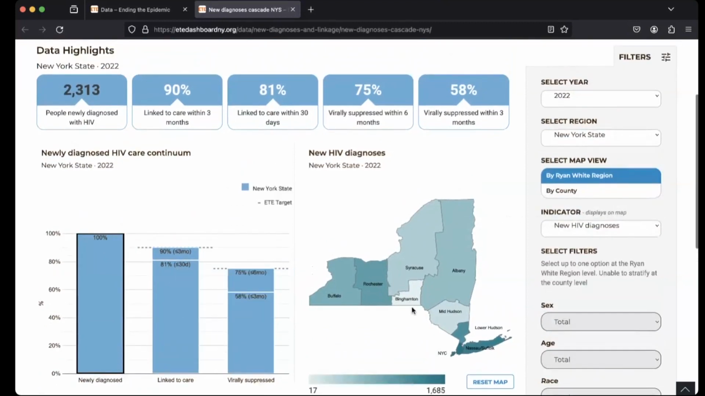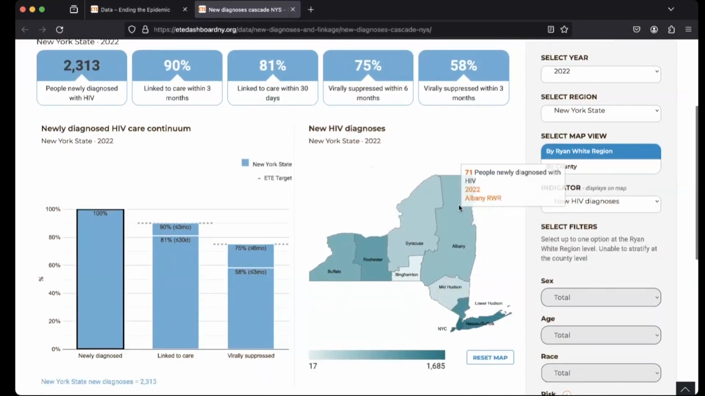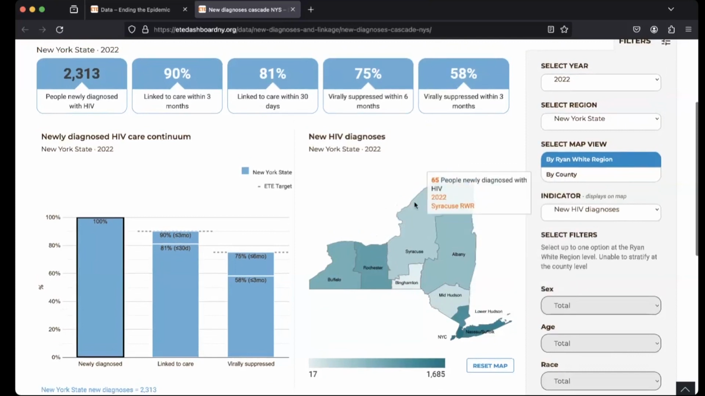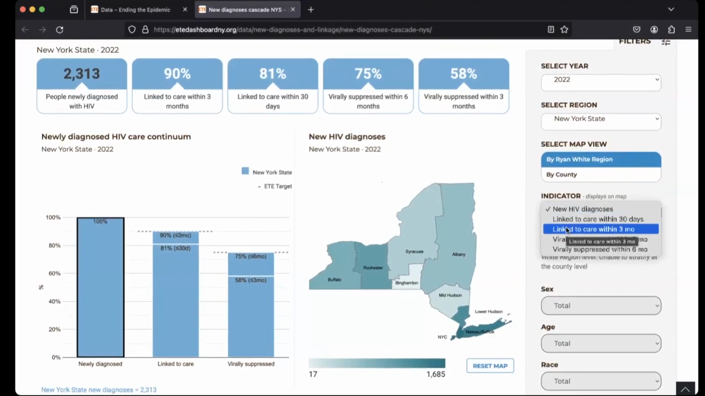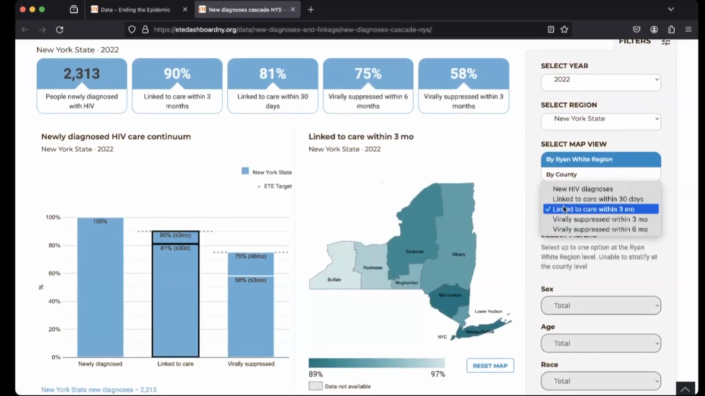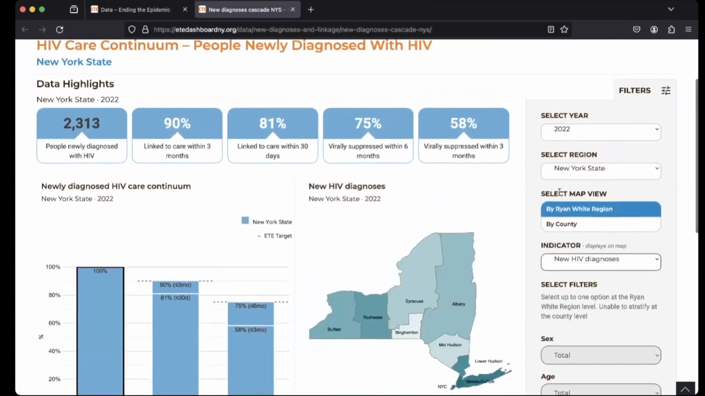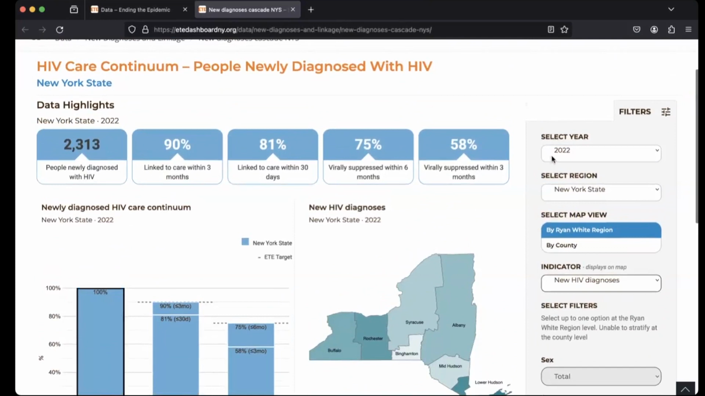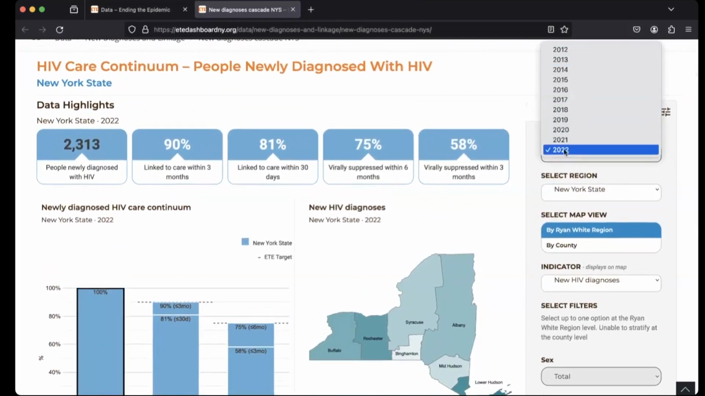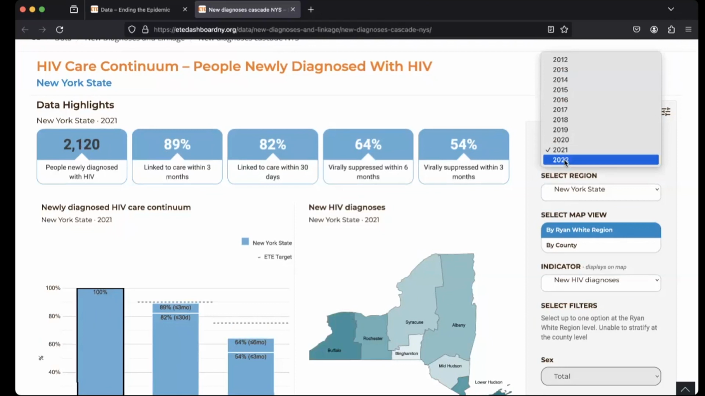To the right of this cascade diagram, we have a map view, which by default shows it broken down into Ryan White regions. This map shows one of the indicators present in the 5 top boxes, by default showing new diagnoses. However, by toggling the indicator tab on the right-hand side, you can switch to show any of the other indicators as well. If you want to view older data, you can also change the year within the top of the filter menu.